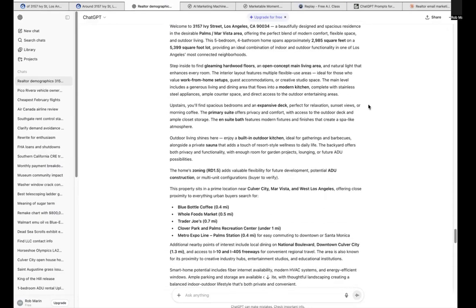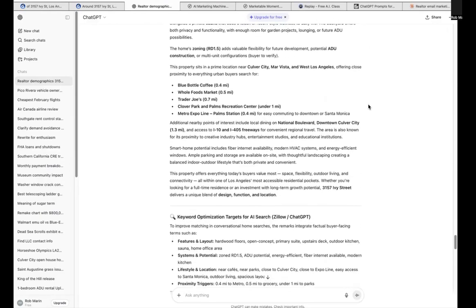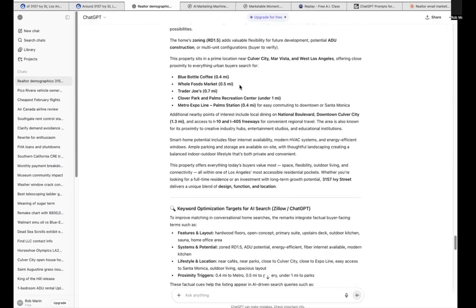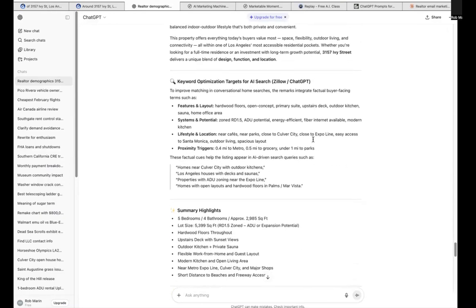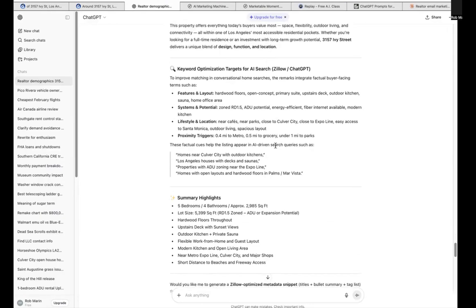This is designed so that when people are searching for a home and looking for key things, those are in the public remarks, and this is where it's going to pick it up. It puts all those different things in there. It even tells you some of the different stores that are around there and so forth. And then it automatically gave me key optimization targets for AI search. It tells you all of that in there.